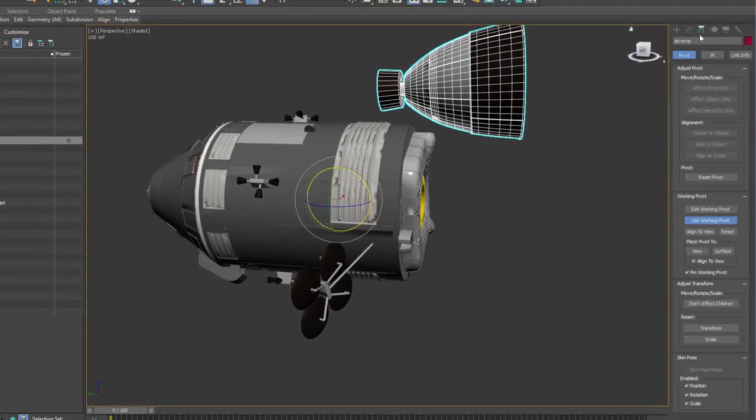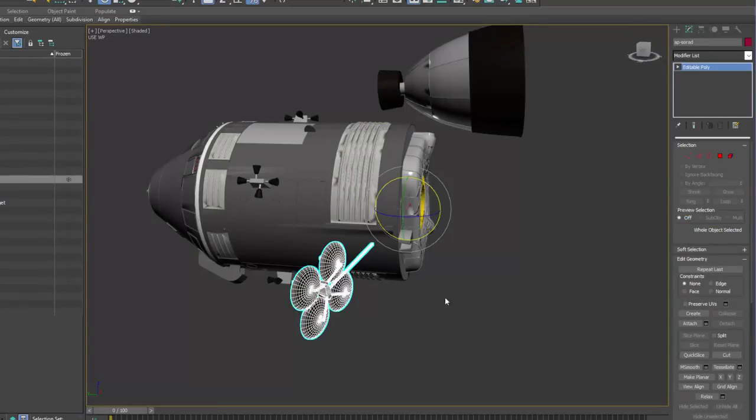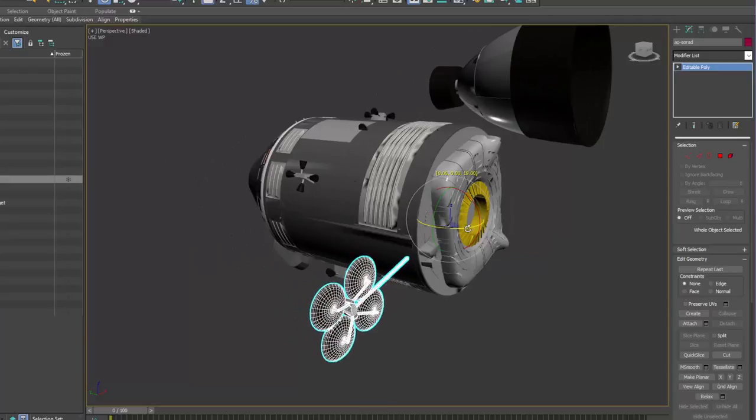Artists can be more productive with the help of several enhancements that make modeling, animating, and certain other tasks more efficient and creative.